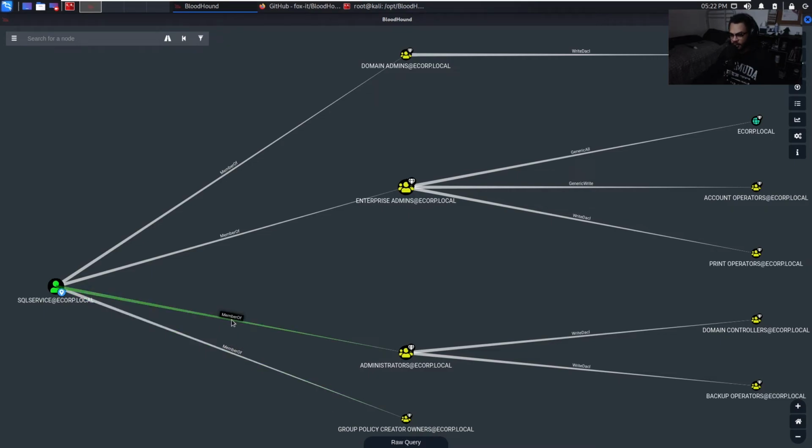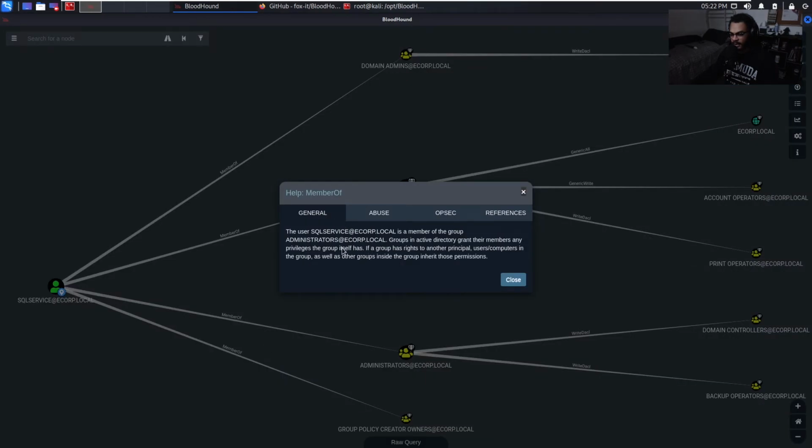A cool thing also is if you right click the tags in the middle. Also, you can see one here like for write DACL. You can click help, and then it actually gives you some information. So generally, the user SQL service at ecorp.local is a member of the group administrators at ecorp.local. Groups in Active Directory grant their members any privileges the group itself has. If a group has rights to another principal, users/computers in the group as well as other groups inside the group inherit those permissions. So it gives you a little general description of what member of means.